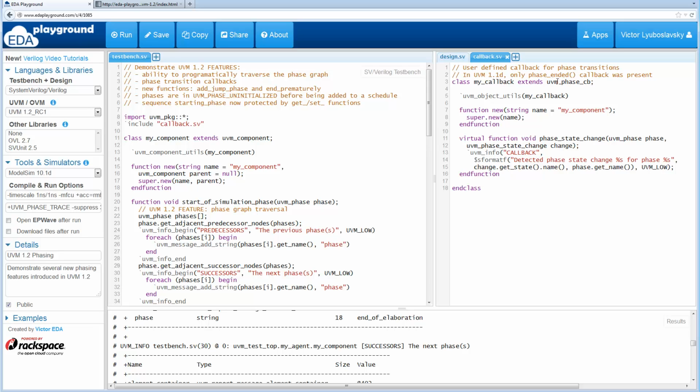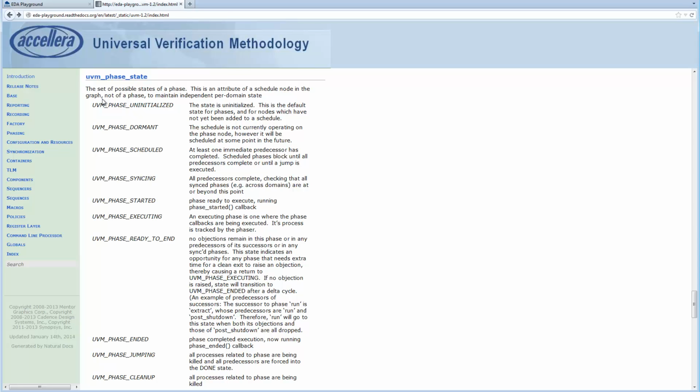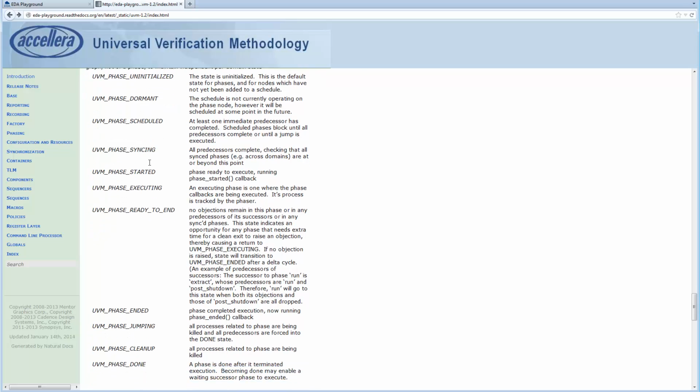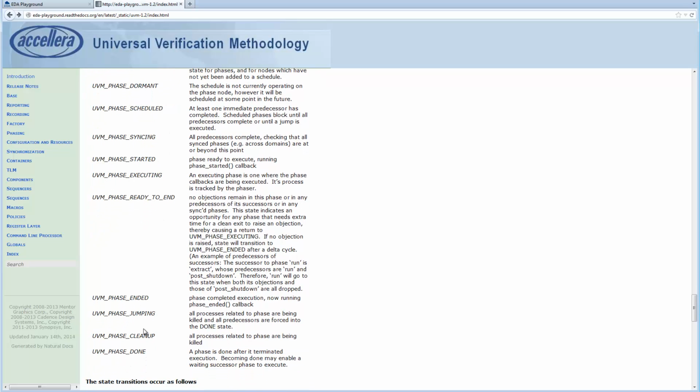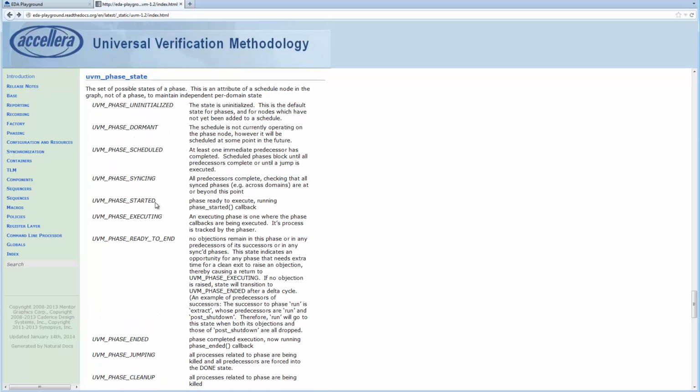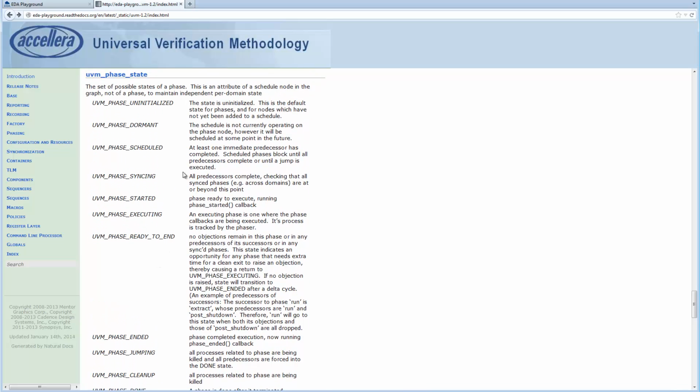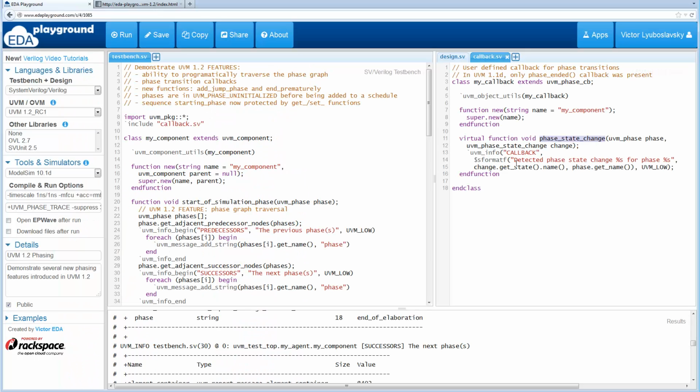But now you can use the UVM phase callback, and this will basically call back to this method on every single phase state change. So when we're talking about phase state changes, we're talking about basically things like this: UVM phase state, going through all these different phases: started, executing, ready to end, ended, etc. So now whenever a phase transitions through any of these, you can have a callback.